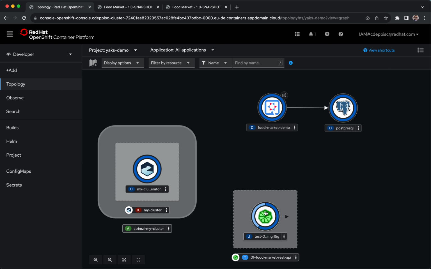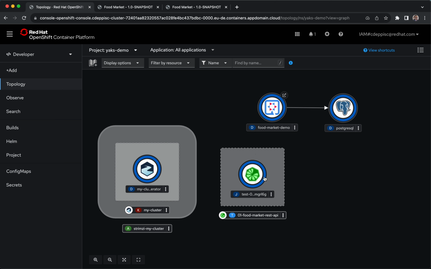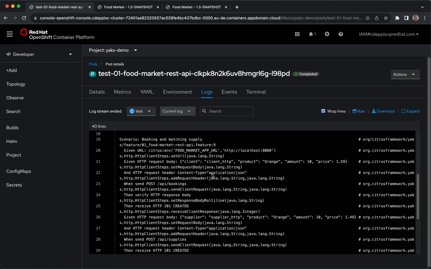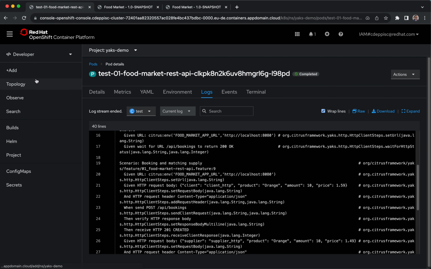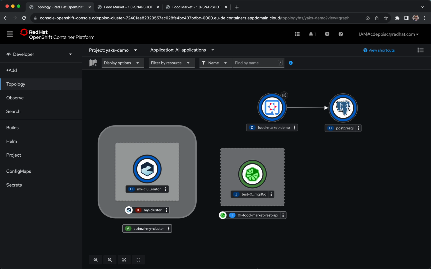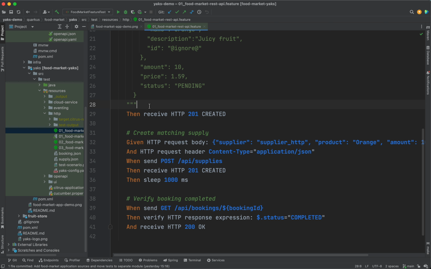Here it is. The YAKS operator creates the runtime, and if all goes well, it should be also reported as a successful test. So this is a job that is executed, and there's a pod that runs the complete runtime, the YAKS runtime. So let's see, this is turning green. We can also have a look into the log files of the test, and yeah, this test has successfully completed.